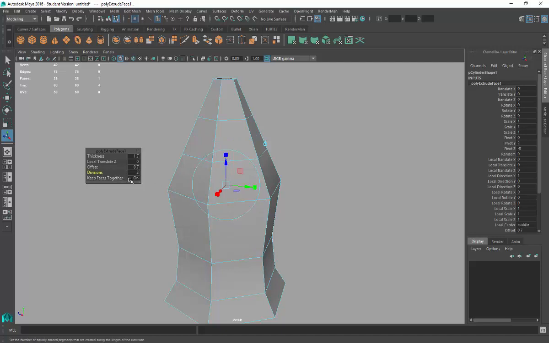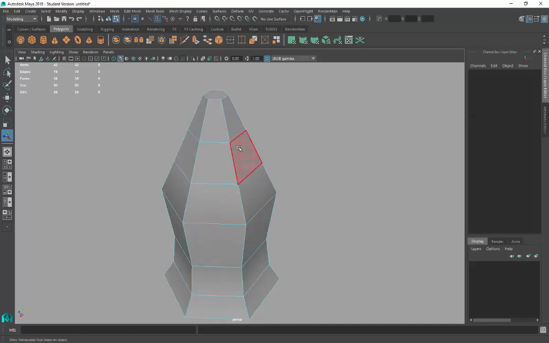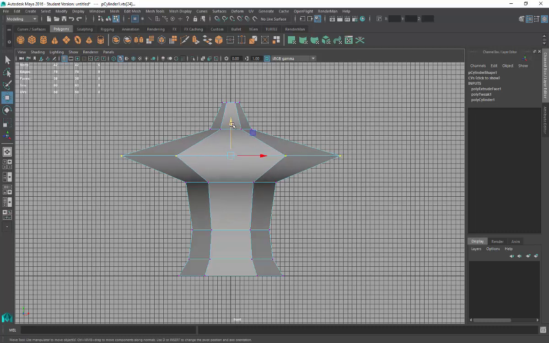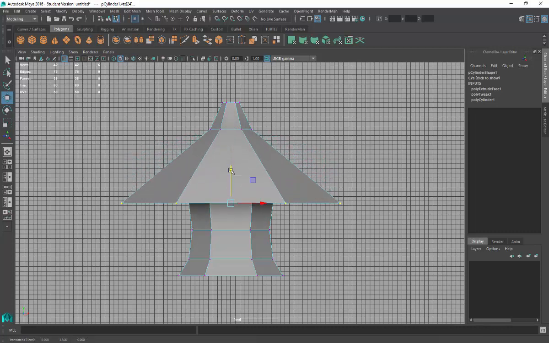I can keep faces on or off, and that's probably where I want this object to look now. So again, I'm going to go back to the front view. I'm going to select this range. So I'm using the scale tool. I want to scale this really high. I'm going to pull it down and over the top.